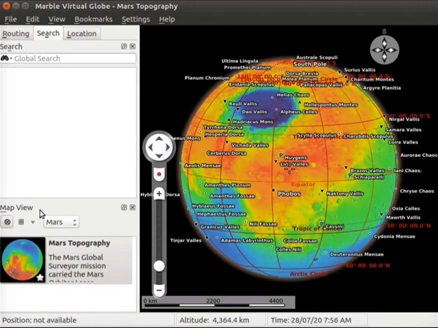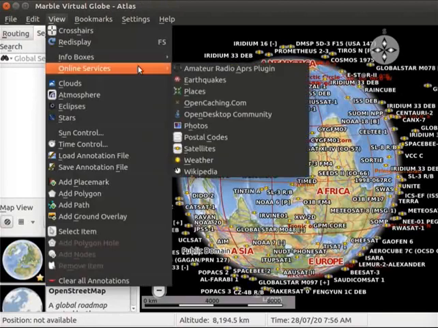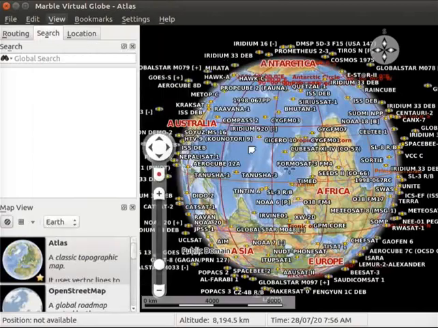Go to Map View panel, click on Mars drop-down and select Earth. Let us disable the satellites. Go to View menu and select Online Services. From the submenu, select Satellites option.